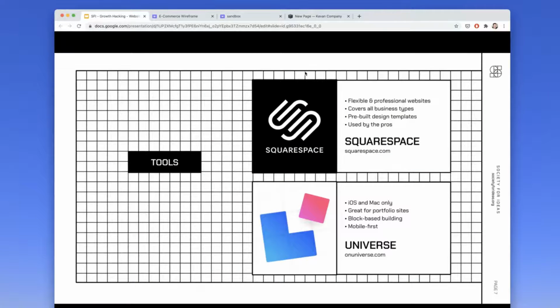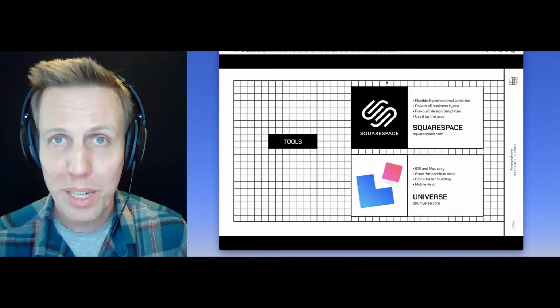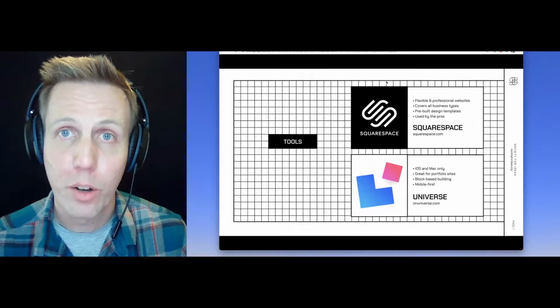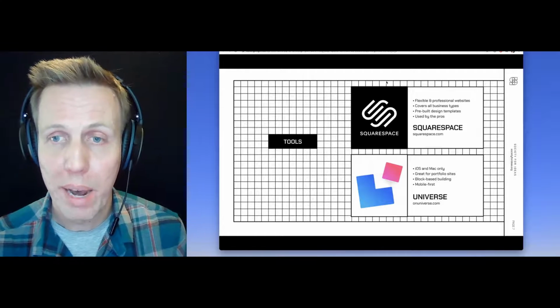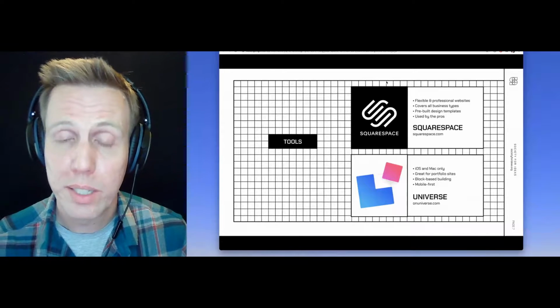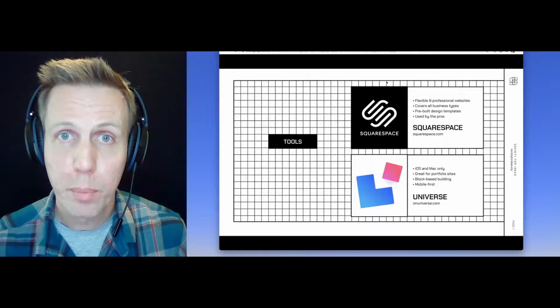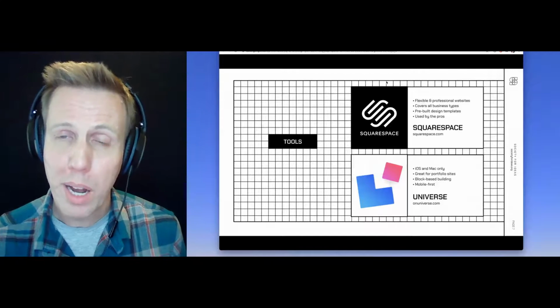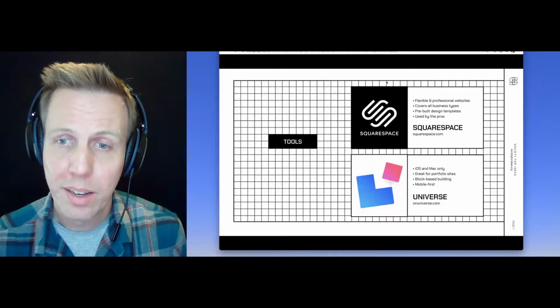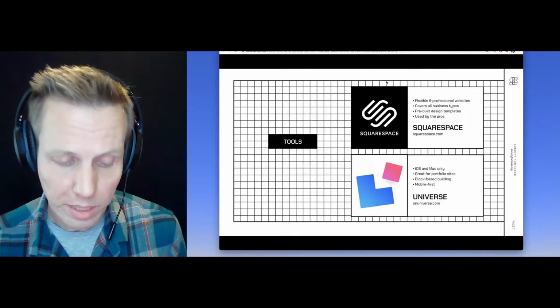So another option is Universe, and Universe is a free website builder that's available on iOS, so your iPhone, your iPad, or on a Mac. The great thing about Universe is that it's mobile first, so the sites are built for mobile devices. It's block-based building, which is easy to understand, and it works great for portfolio websites.